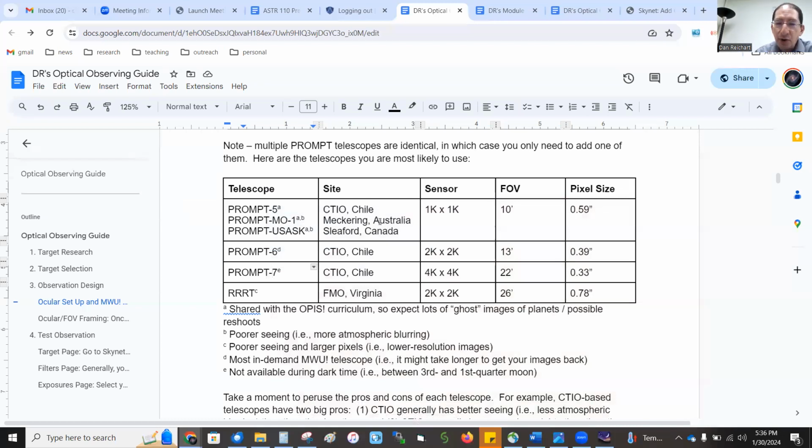But Prompt Mekering is in Australia, and Prompt USASC is up in the northern hemisphere in Canada, giving you different coverage. Now, some drawbacks. These telescopes are also used by the OPUS curriculum, and the OPUS students image a lot of bright planets. Those bright planets leave ghost images, little residual images in all following images. So they're just hitting planet after planet, leaving little ghosts, little blurs in your images. So you may want to avoid these telescopes if you're worried about that.